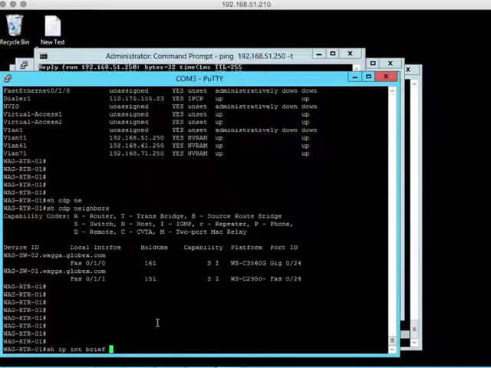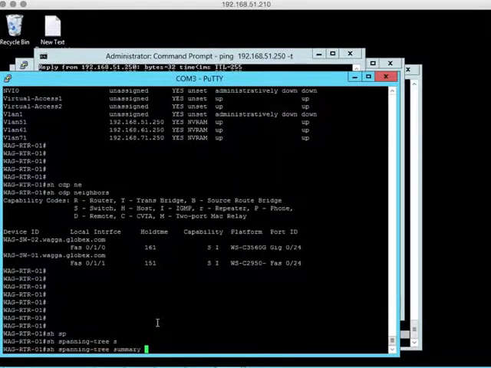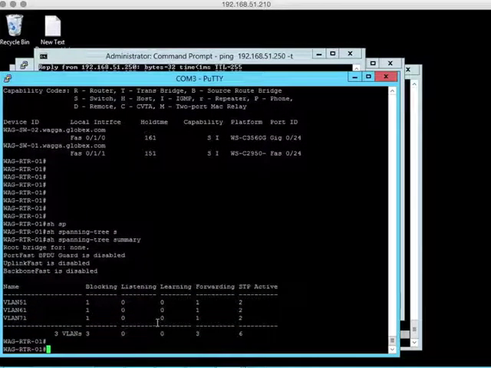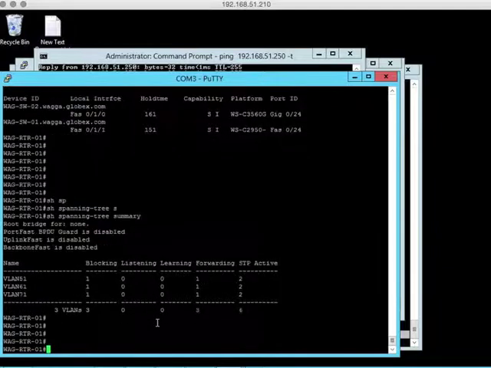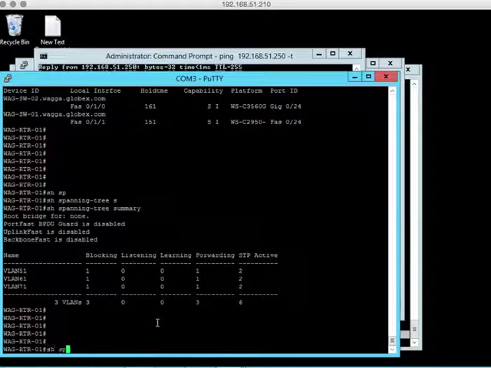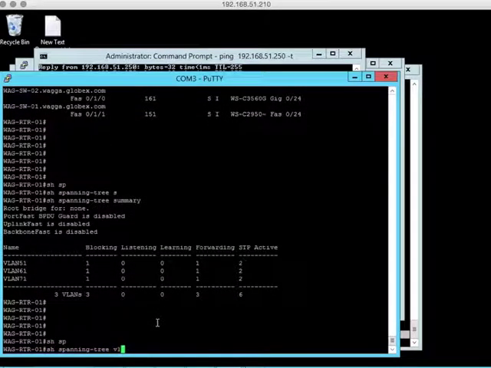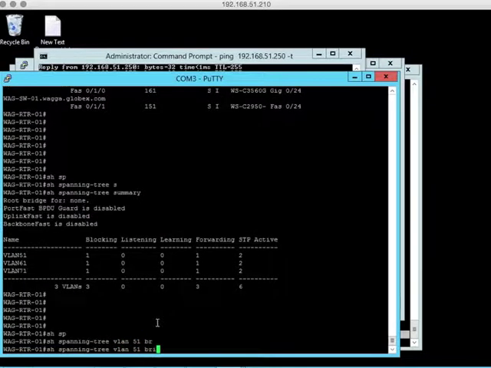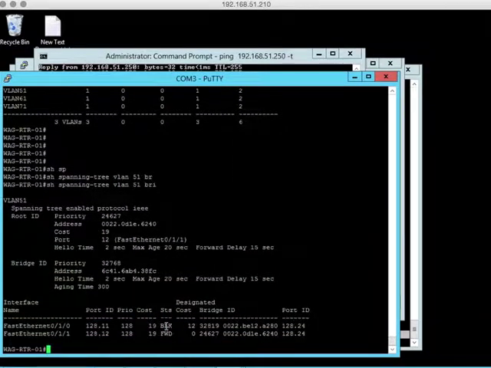Now moving back to the Wagga router 1, I will demonstrate the spanning tree topology of the layer 2 portion of the network. Here we can see on all 3 VLANs we have one interface blocking and one interface forwarding. This is because Wagga switch 1 is the root bridge for the layer 2 network. The router has one interface which is blocking. If we do a show spanning tree VLAN 51 brief, we can see that this interface, Fast Ethernet 0/10, is blocking, which is as per the design.